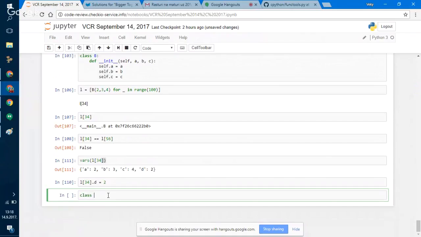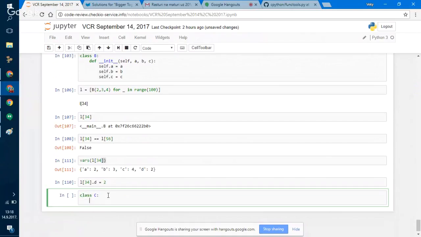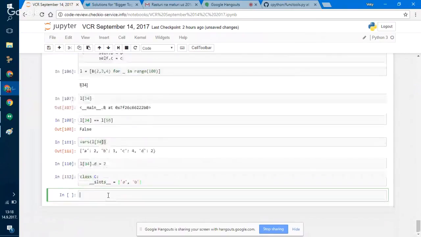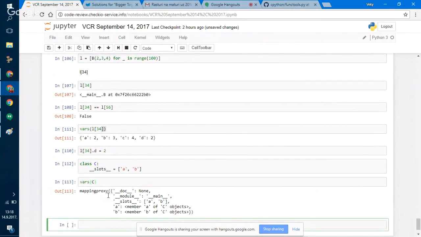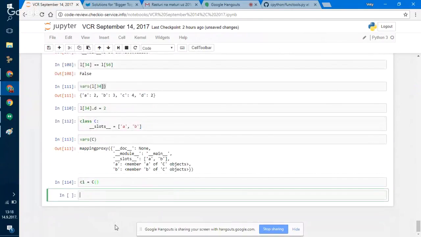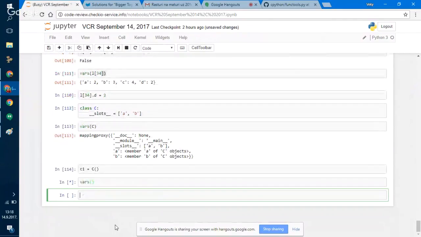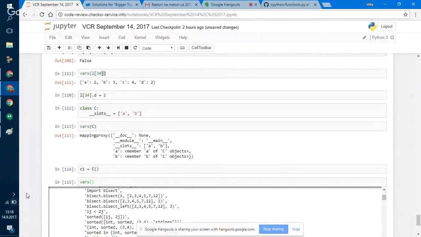For example, if I define a class with slots, I say my objects are only going to have an attribute A and B. Now, C by itself has a dict, you see, it already has the descriptors for A and B. If I now make a C object and ask what are its variables, the question makes no sense.